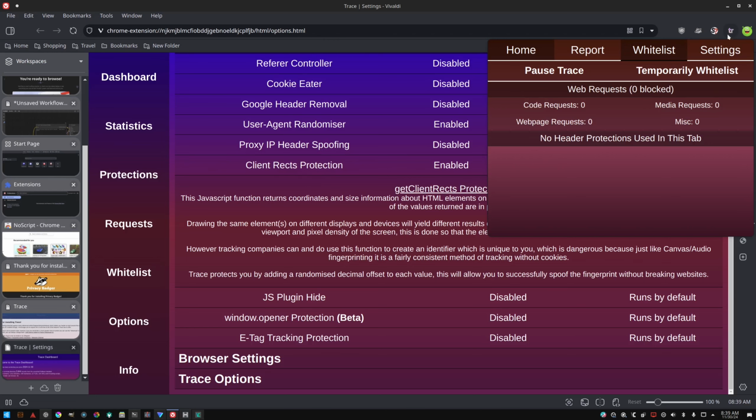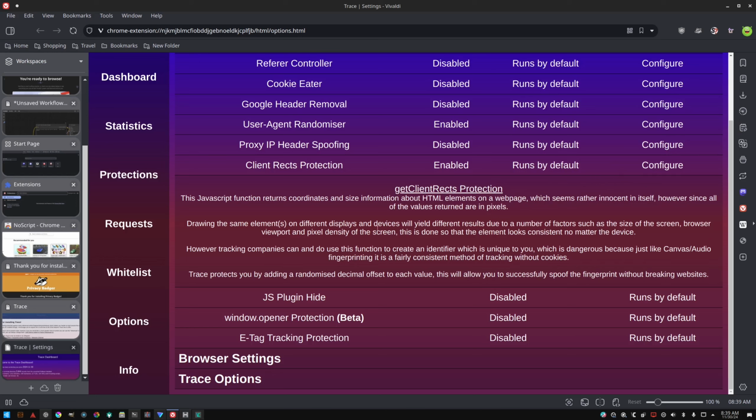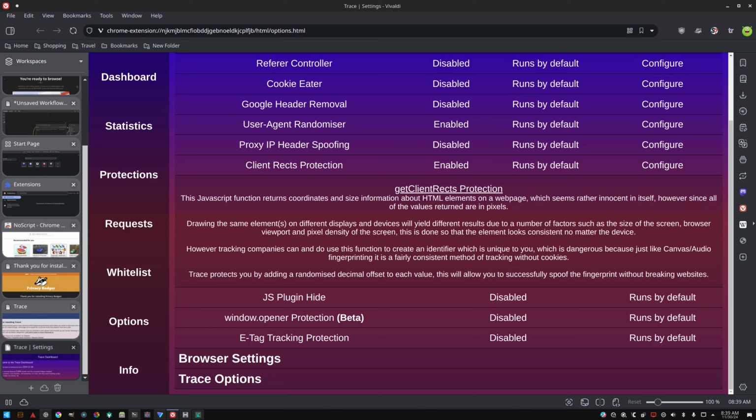And you can use the trace menu to see what has been blocked, and it will give you an idea of what to change to fix it. If you need something to run that's being blocked, you can use the trace menu for the extension to discover which it is that needs to be changed back. JS plugin hide.